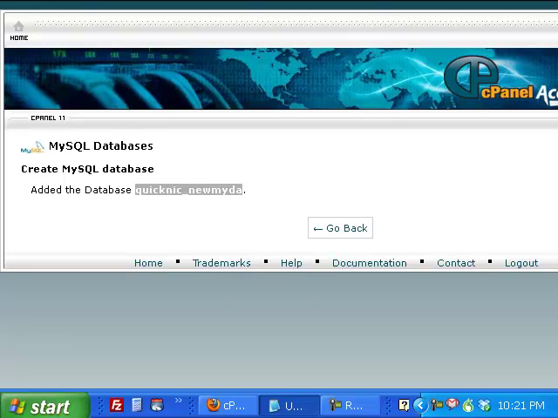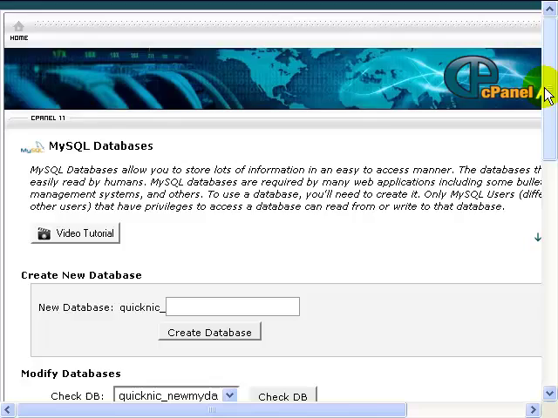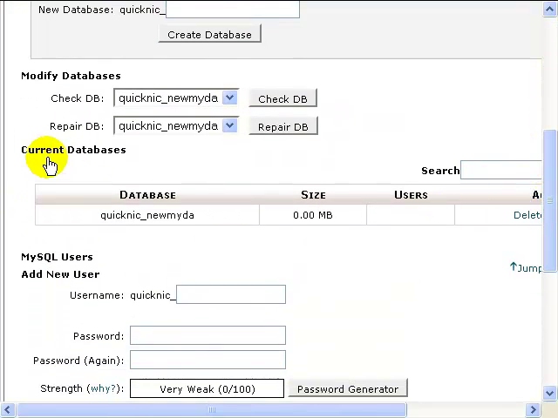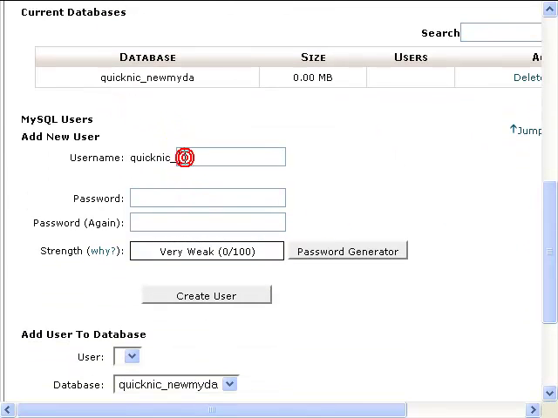Okay. Now what I'm going to do is I need to create a database user. So I'm just going to go back, and you'll see the new database showing here under current databases. I need to create a database user, and I'm going to name my database user the same exact thing that I named my database.